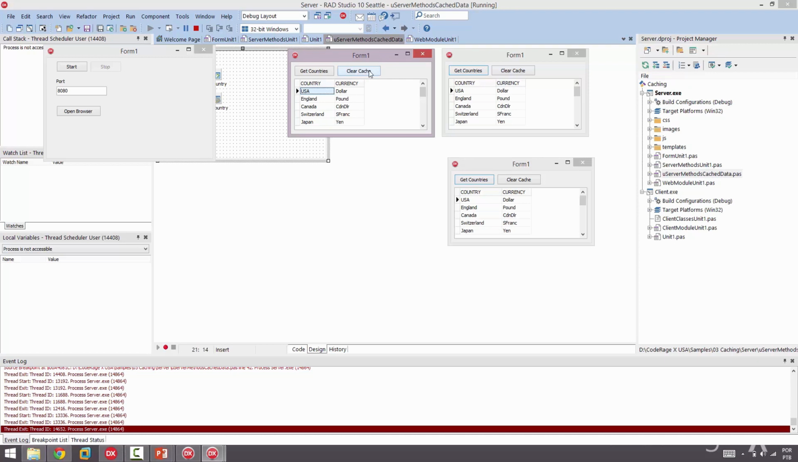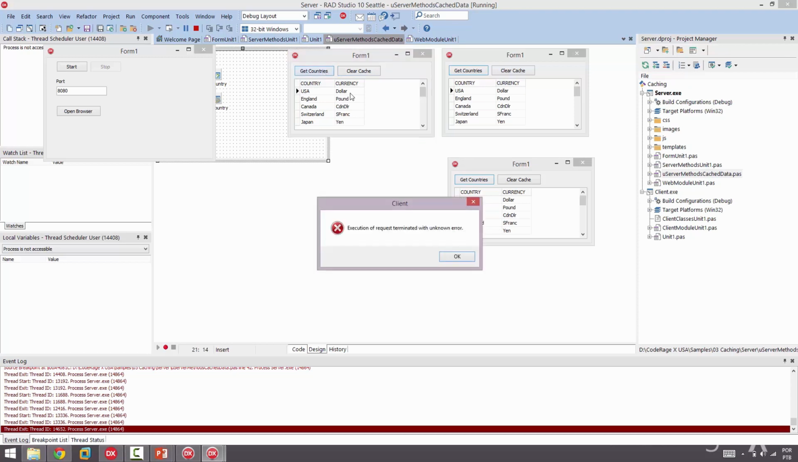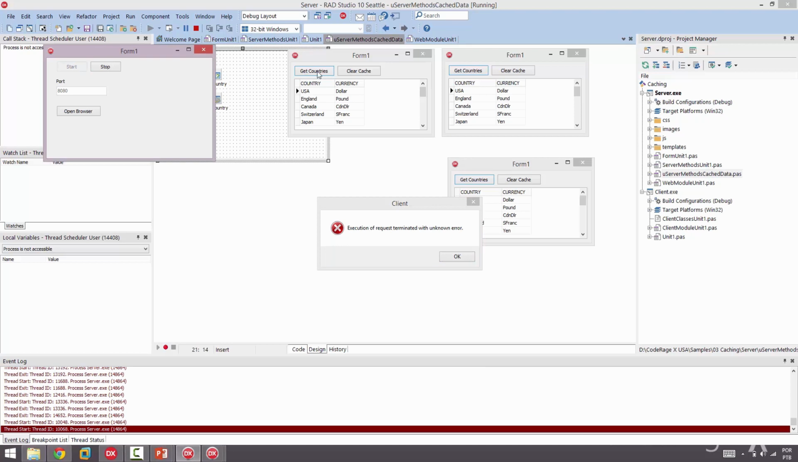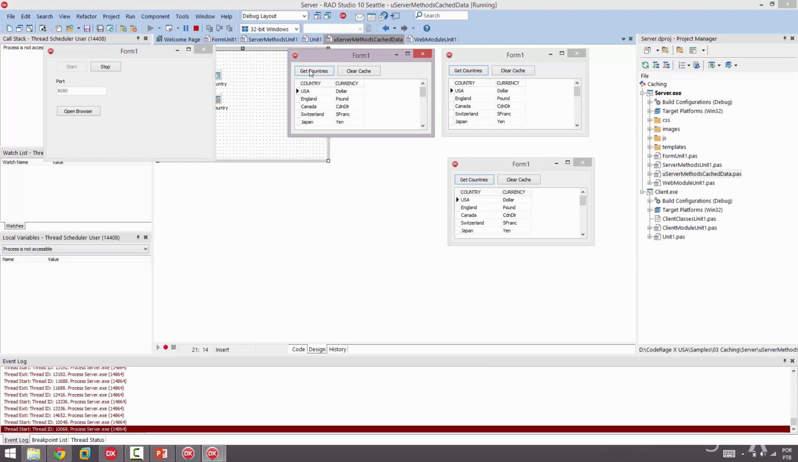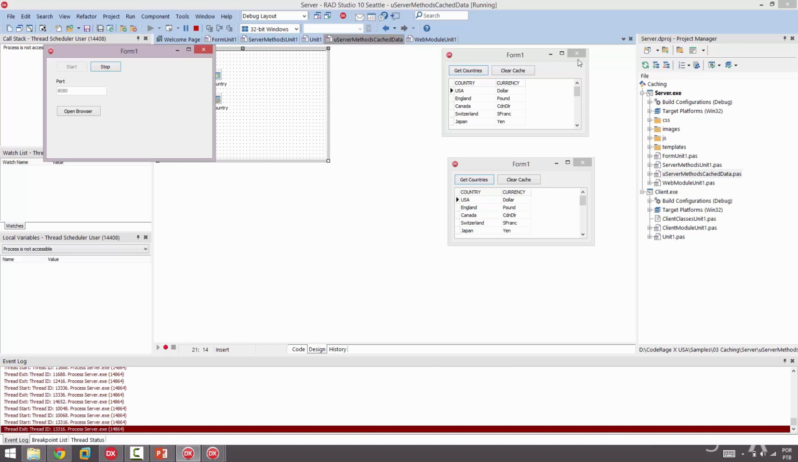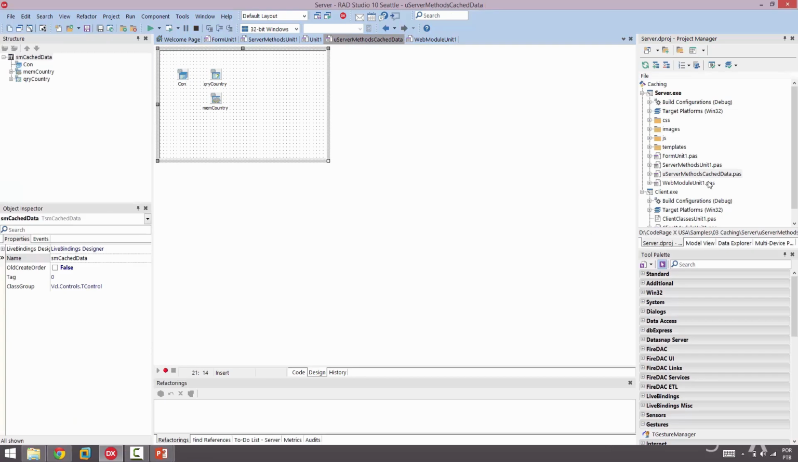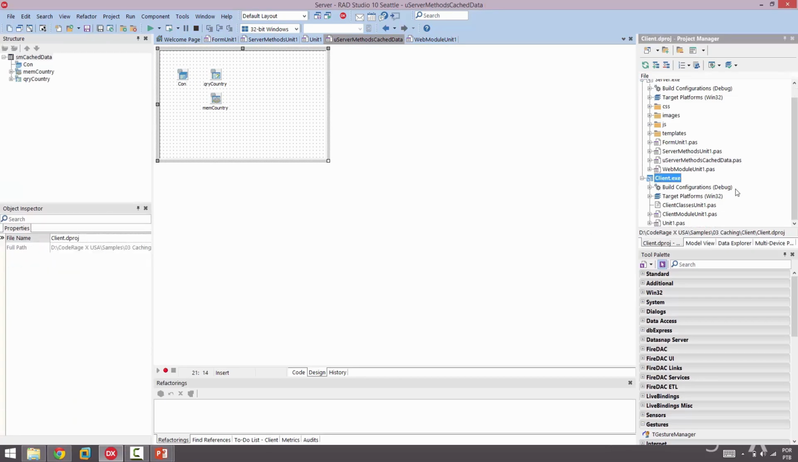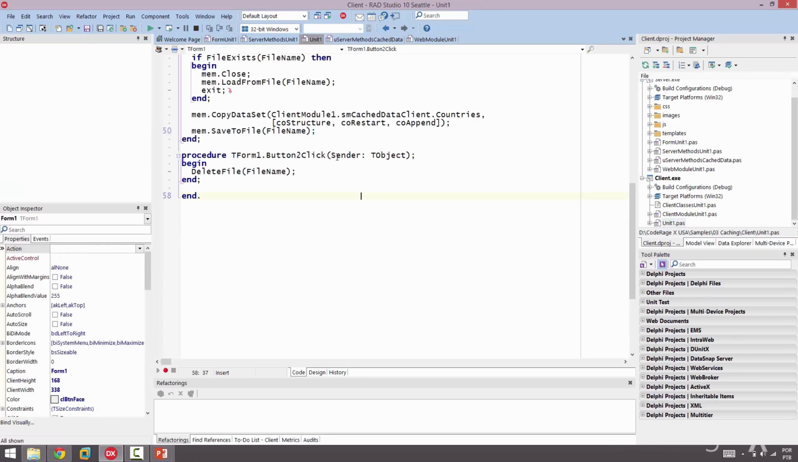The clear cache button just drops this local data and will force a new fetch from the server. In this case it failed because the server is not running. If we start it and try again, we will probably get the results. There it is. And before I finish, let's take a look at how it was done on the client side.